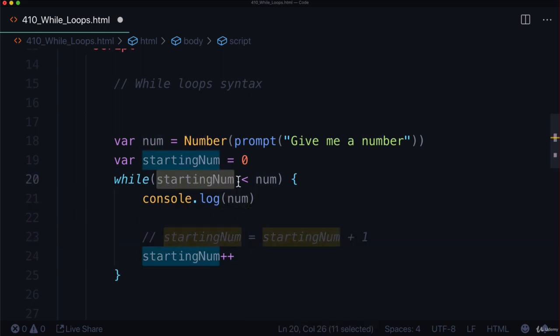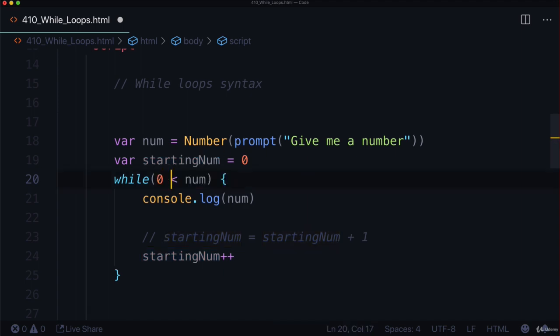So basically what this is saying is, 0, maybe the user typed in 1,000. Is 0 less than 1,000? Yes, it is. So execute. 1, then 2, then 3, then 4, then 5, 1,000 times until it gets to: is 1,000 less than 1,000? It is not. This is false. And so it stops executing.